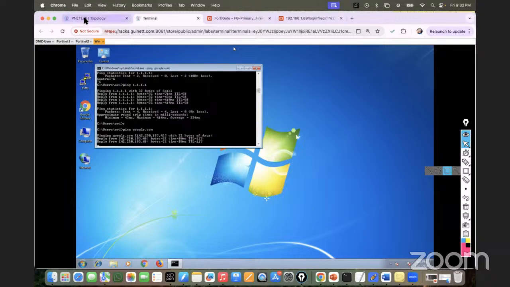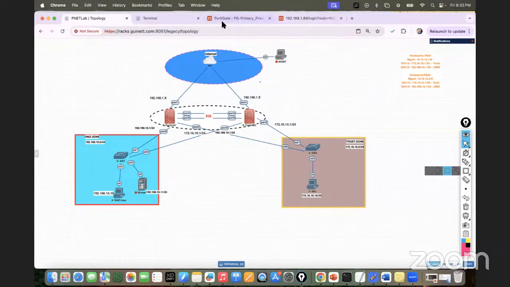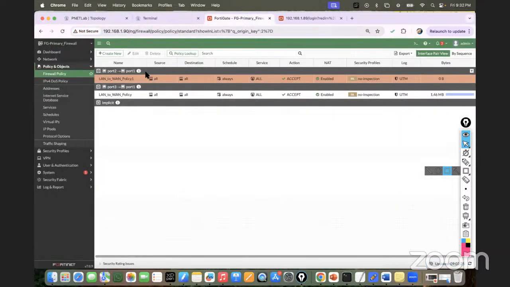Now let's talk about the HA, how HA is going to be configured. So for HA, I didn't do any configuration on this firewall. Okay. I haven't done a single configuration, but I'll do some HA configuration. We'll see how it is going to work.